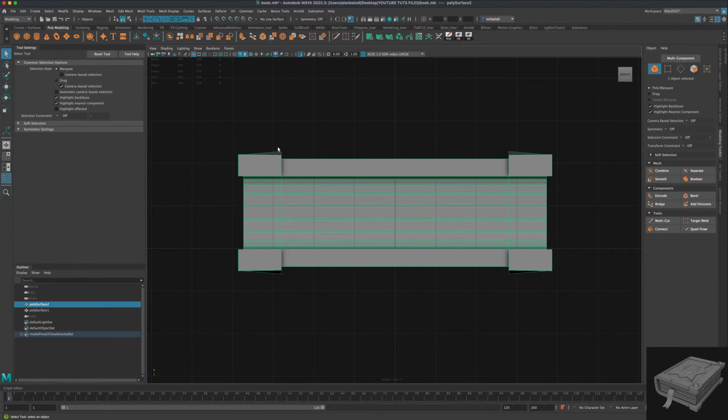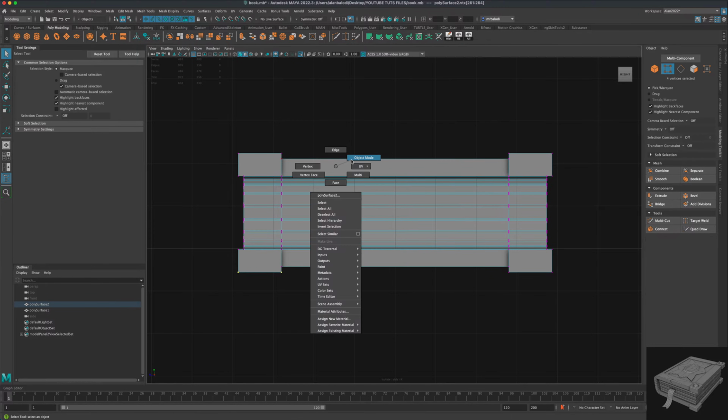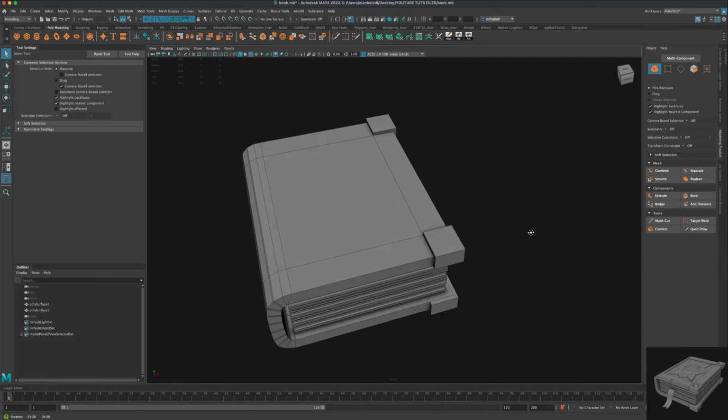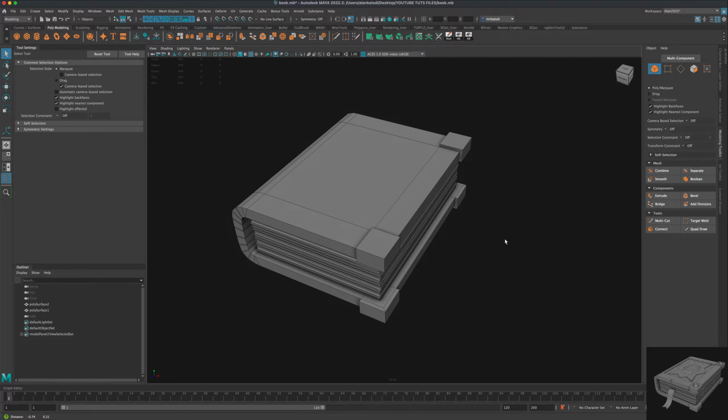Maybe let's go ahead and isolate this, go into this view and just kind of flatten these out. So I want to make sure that the tops and bottoms are completely flat. All right, so scaling comes handy in this situation. Let's take a look. Yeah, I think that looks really nice.